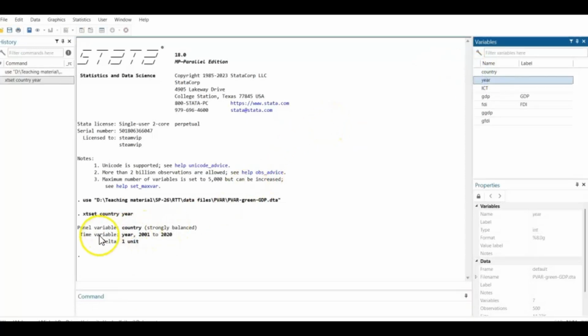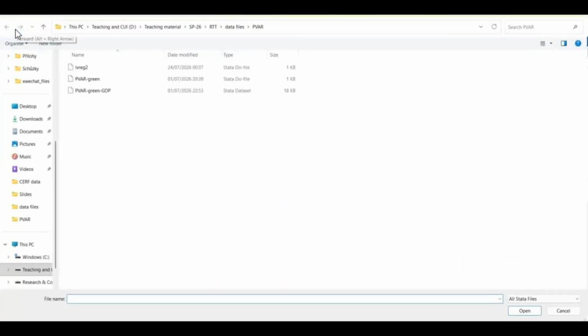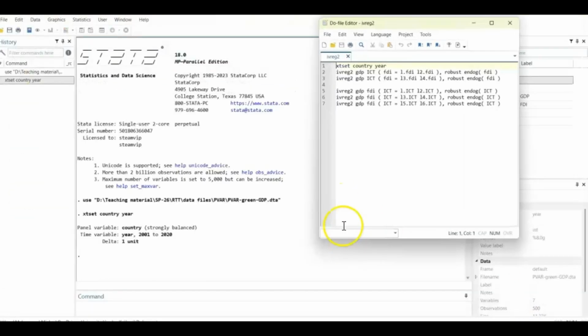I have declared my data to be panel data and it is strongly balanced. Now first I have to check whether any of my variables has the issue of endogeneity, because if it has an issue of endogeneity then I have to use instrument variables, and if it does not, then I don't need to use instruments, or even IVREG2 or IVREGRESS. I can just use a fixed effect, random effect, or Driscoll-Kraay standard errors.